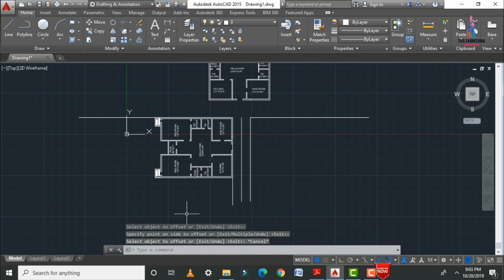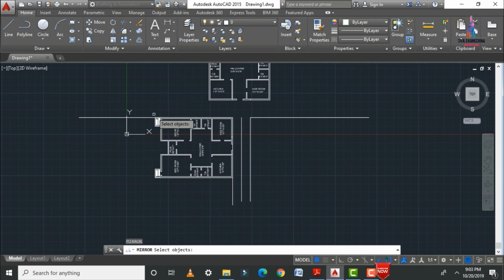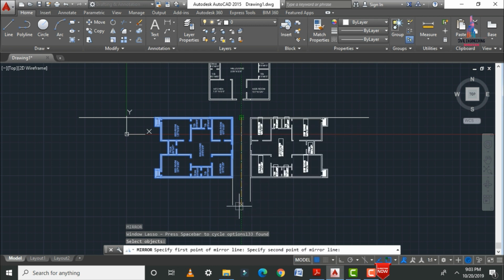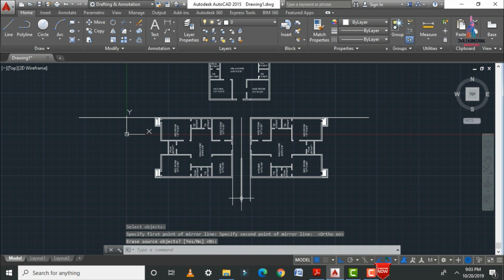After that we have to use the mirror command, MI, enter. Initially we need to select all the objects on the left hand side section like this, left hand side portion. Click on the enter option. Firstly select the first object, first line. Again we have to select the F8 option, select the second line, click on the enter option. Now we can see the left hand side portion and right hand side portion is drawn for this apartment section here like this.